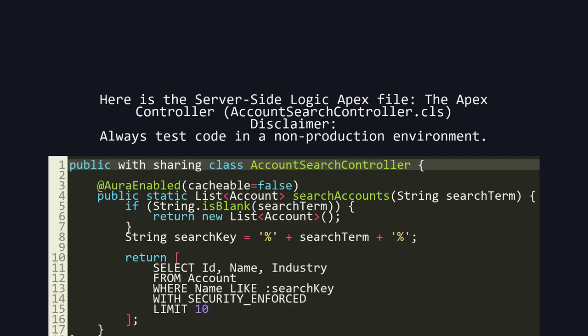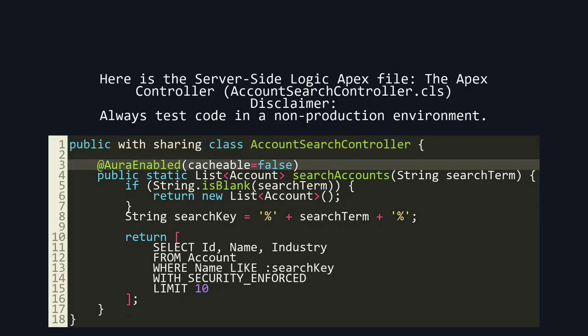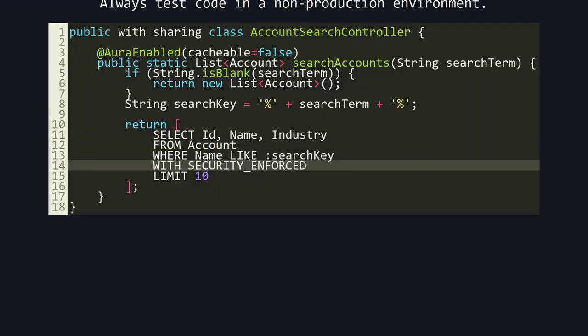The class is declared with sharing. This is a critical security practice that ensures the query respects the running user's sharing rules. The method is exposed to LWC with @AuraEnabled. We set cacheable=false because it is called imperatively and the results change with every input. Caching is not appropriate. This is a modern best practice that automatically enforces field-level and object-level security for the user. Mentioning this in an interview is a huge plus.